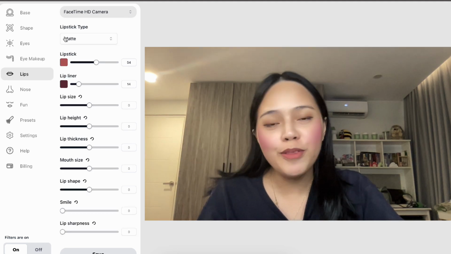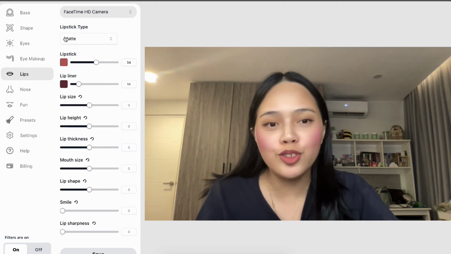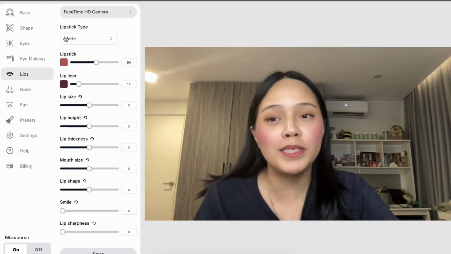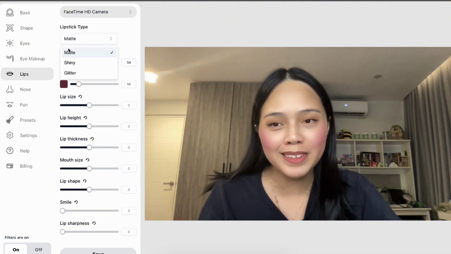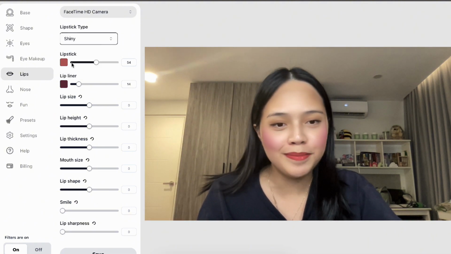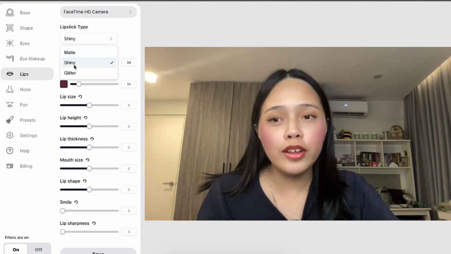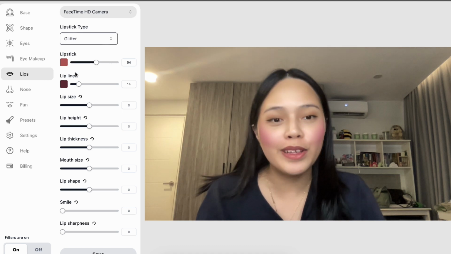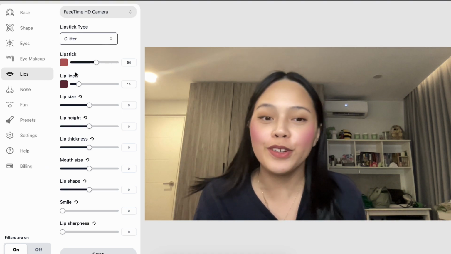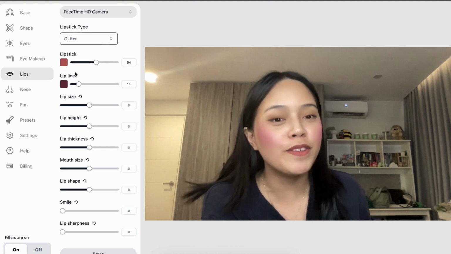Here at the Lips tab, not only do you have your typical settings to change your lip color, you can also change the lipstick type. So we have here matte, you have shiny, and we also have glitter. So I think that's really cool that you can change the different finishes of your lipstick even if it's virtual.